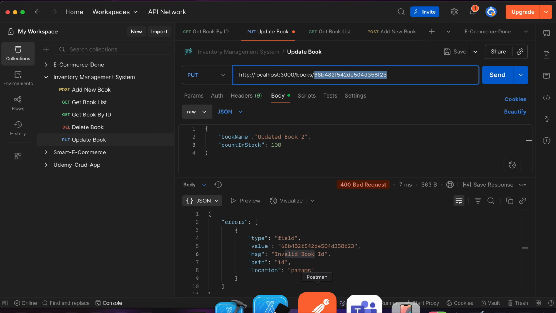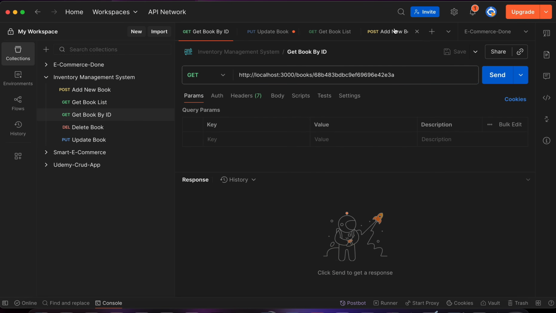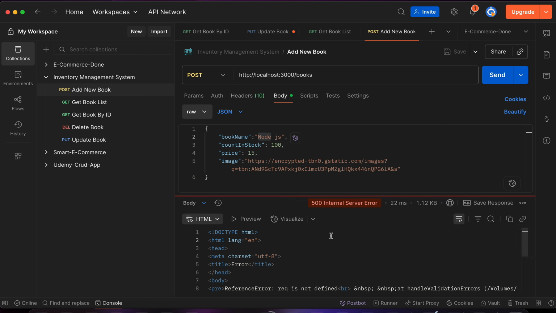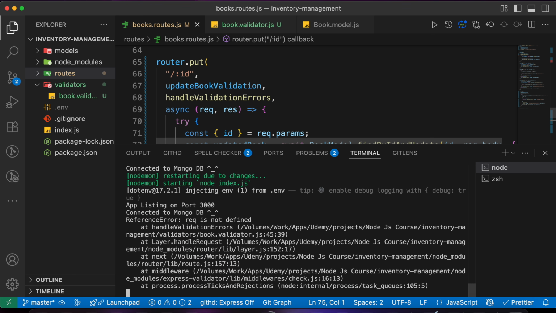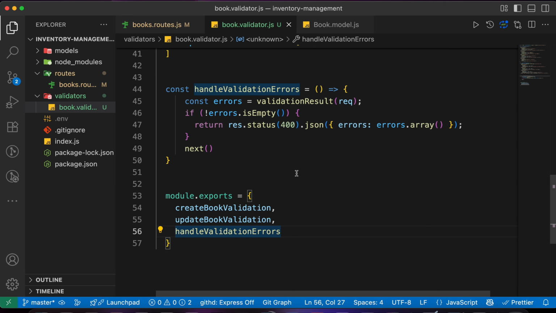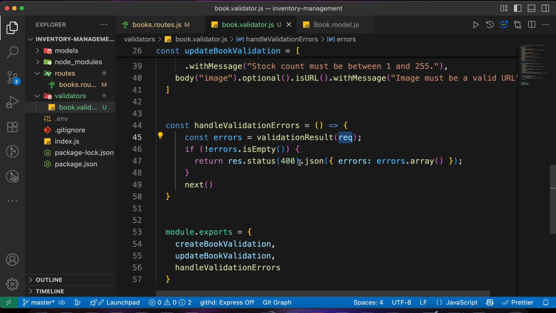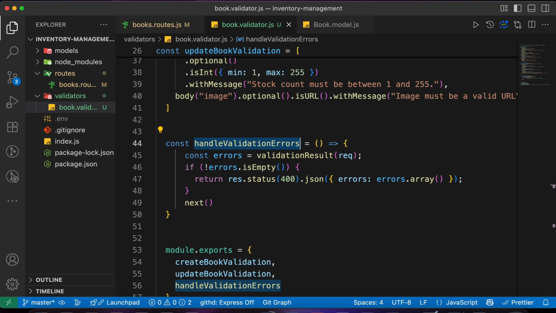So here, let's open Postman and let's try to add a new bug. Oops, we got here internal server errors. Let's go and see the error. We got here an error, req is not defined. The request is not defined. We forgot to add the request here inside our handleValidationErrors. So it's important to add the request in this function because we are using here the request and response.